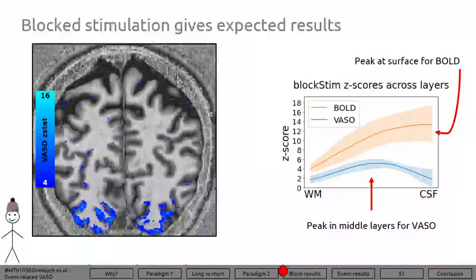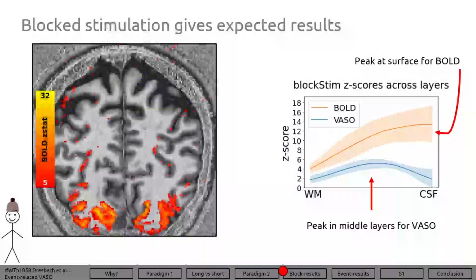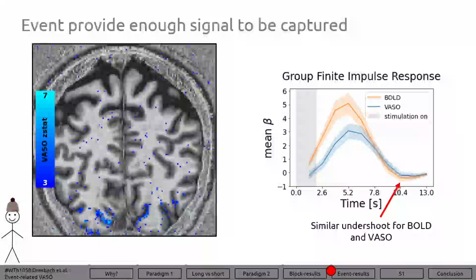Across cortical depth, we also see patterns that we would expect. We have white matter on the left and CSF on the right, with peaks in middle layers for VASO and the peak at the surface for BOLD, which exemplifies the draining vein effect that we talked about before. Now onto the events.